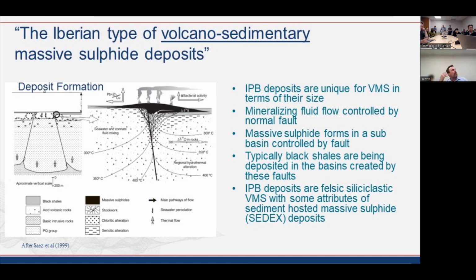At the same time, you have this deposition of the massive sulfides. This is a quiet ocean basin. You've got deposition of these black shales, organic material falling into this. So the massive sulfide exists within a horizon of black shales.